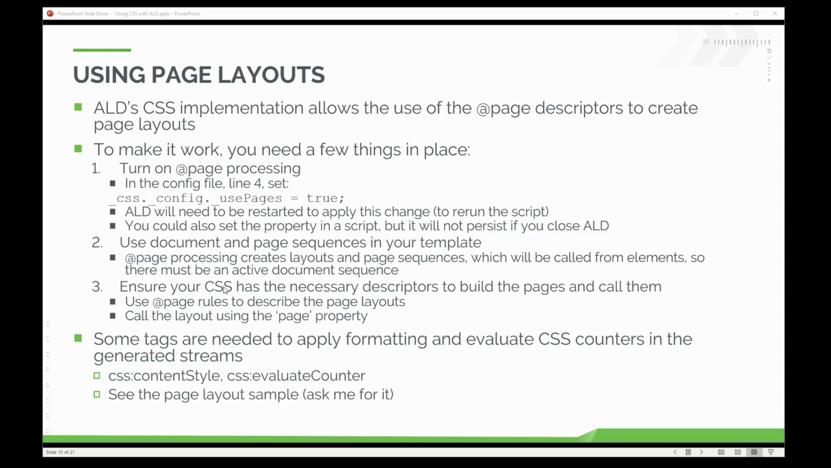You also have to make sure that your CSS has all the bits that you need to build the pages and to call them. So make sure that the at page stuff describes the layouts, and also you're using the page property on different contexts to call the page layouts that you've described. You're going to need some tags as well to make it work with some of the stuff that goes into the content streams. I have a sample file.